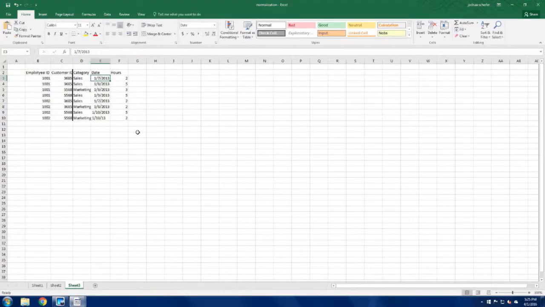Then we can take our customer ID, and we can link that information as well. This over here is a table in and of itself, which is individual entries because these three values together are unique every time. I need to know the category, the date, and the hours. Is it likely that I'll have exactly the same thing for the same person, for the same customer? No. I'm not going to have 1001, 3686, sales, January 7th, 2 hours more than once.